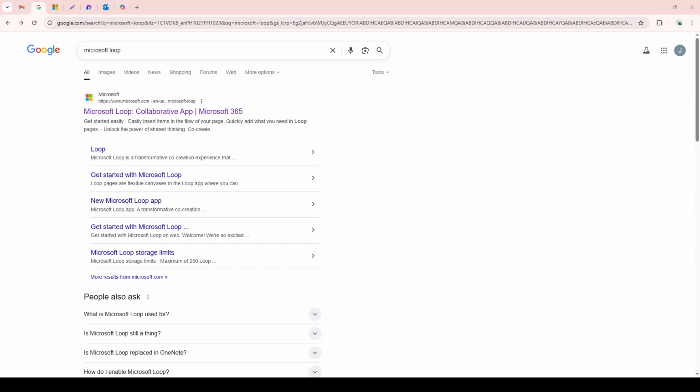First things first, you'll want to open your preferred web browser and search for Microsoft Loop. This initial search will help you navigate to the right page and ensure you're on the official Microsoft platform. Once you find the relevant link, click on it to access the Microsoft Loop homepage. Make sure you're on the official site to avoid any unnecessary security issues.